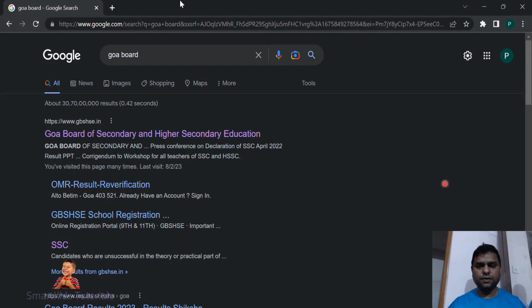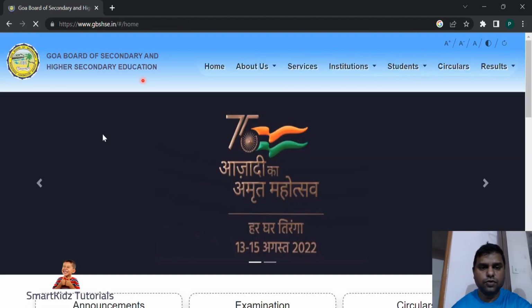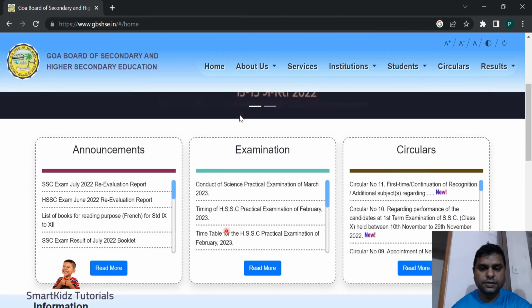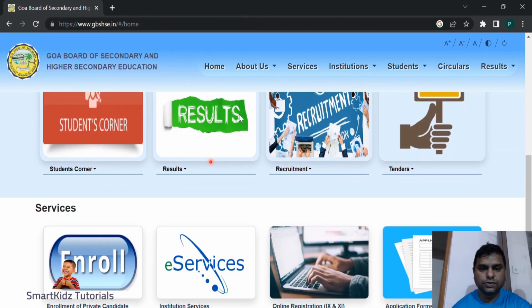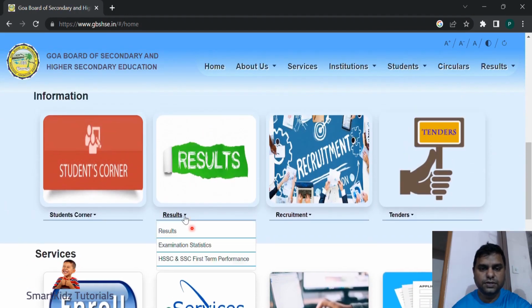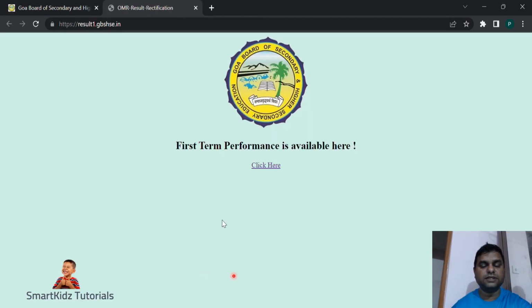So here is a snapshot of how we need to get in. You just need to type Goa Board in Google. Once you type in Goa Board, it will show the first result, Goa Board. Click on that link and it will take you to this page. Scroll right down on this home page, go under results, go to HSC SSC first term examination, and click on that link.